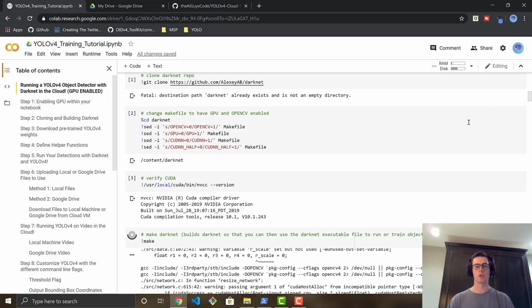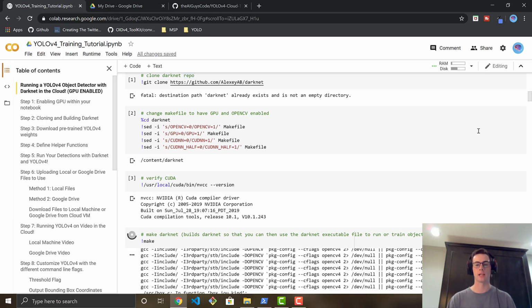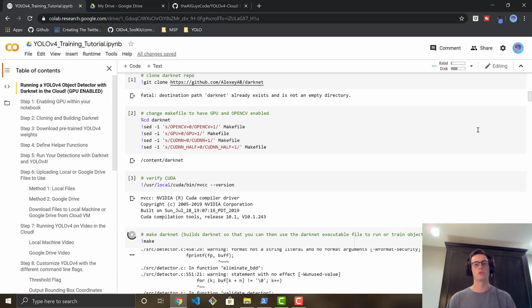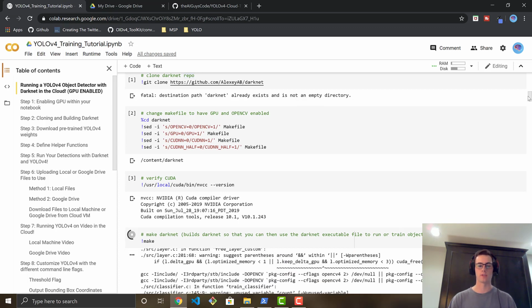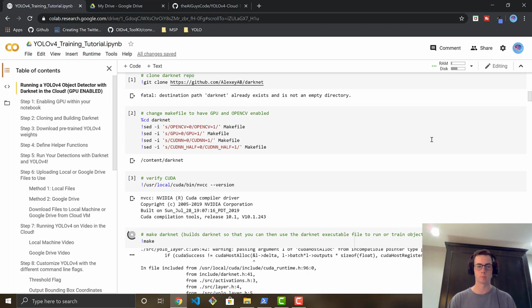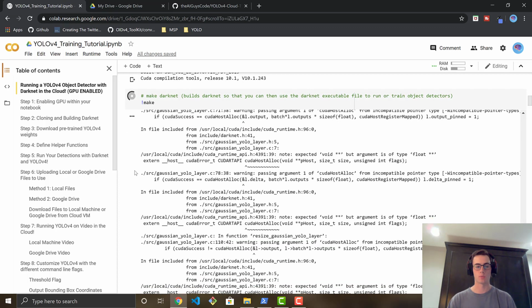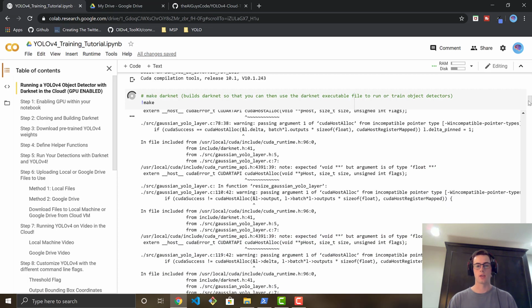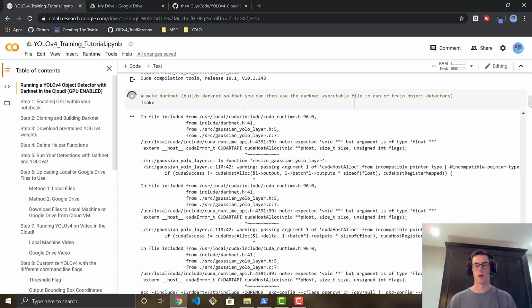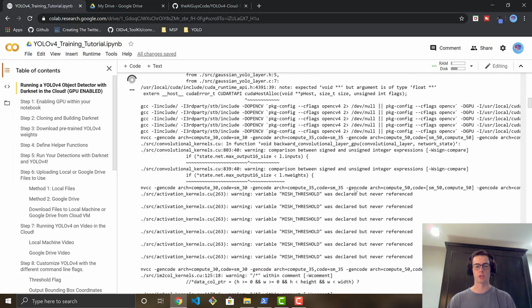For the sake of this video, I'm going to be training a license plate object detector to detect license plates on the back and front of cars and vehicles. So we can see that it's going ahead and building Darknet, which is perfect. We're going to let that run, and I'll come back once it's done all the pre-configurations.